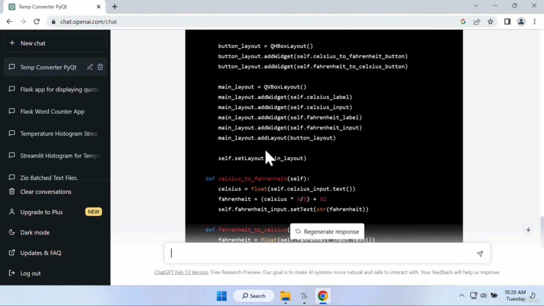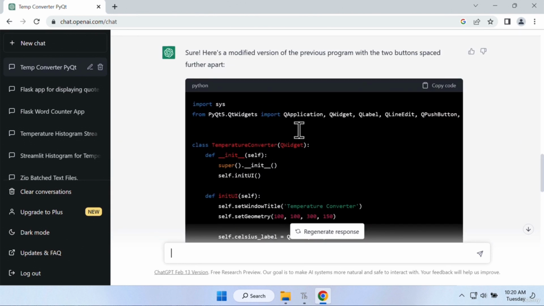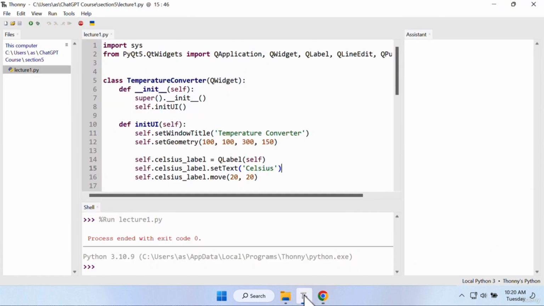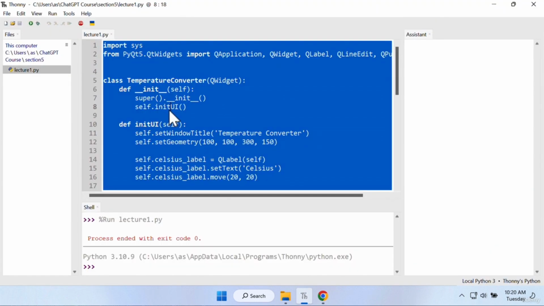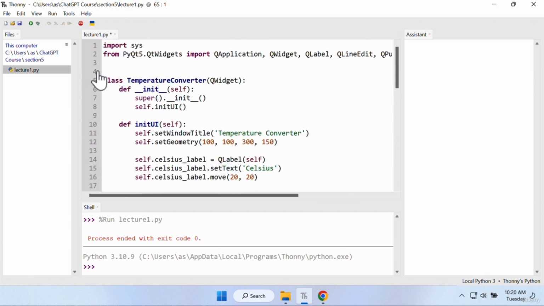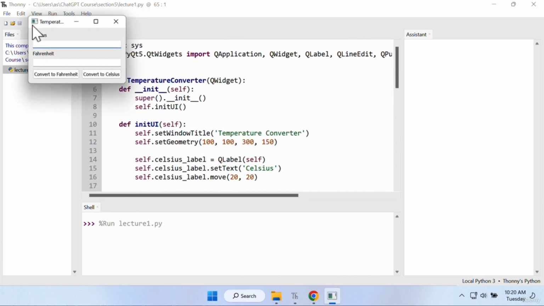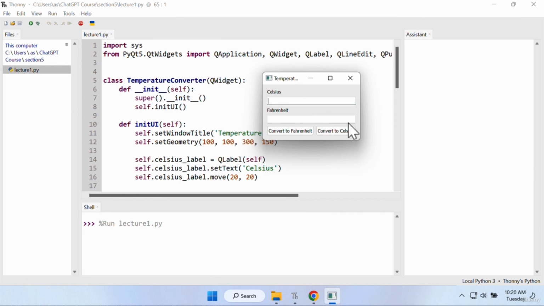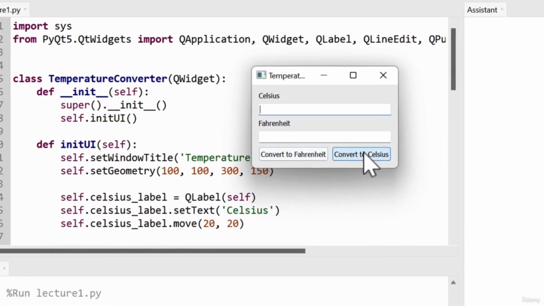So the generation of the code was completed, so I'll copy the code. Go to Thonny and replace that. So I'll run again. There we go. Yeah, it looks better now. We have the two buttons. So Celsius 10 convert to Fahrenheit, we get 50.